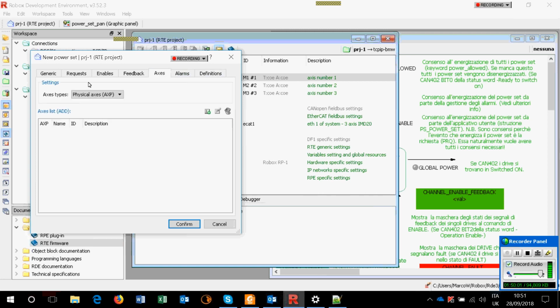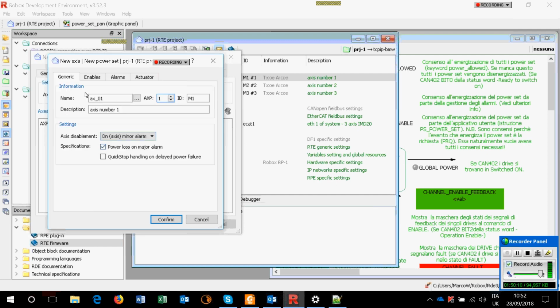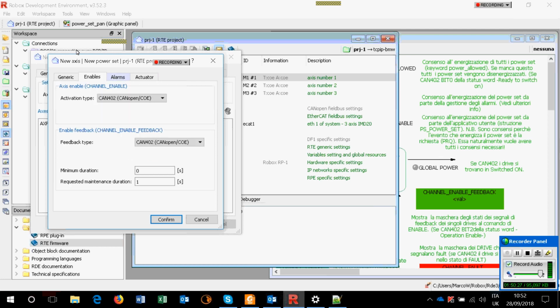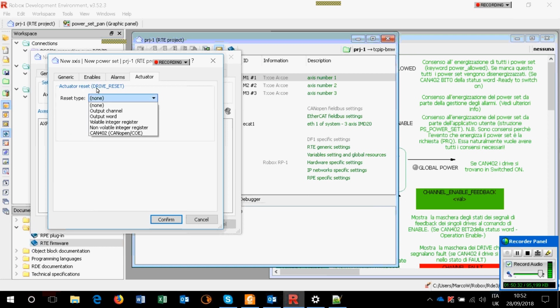Then axis. Which axis belongs to this power set? What we never told before. I set axis 1, I confirm, yes, power loss on major alarm, yes, quick stop on delay the power set, this is something I do on my own, axis disarmament on minor alarm, I say never, can, here I always set all the ones, it's good to have all the feedbacks, okay?